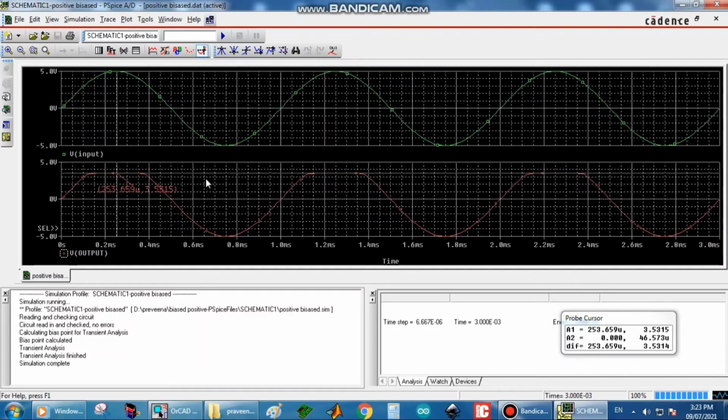So the value at the output waveform is 3.5315. Actually it is corresponding to 3.6. Theoretical value is 3.6, now it is 3.5. That means the positive side is clipped at about 3.5 volt. And the first value is 253.659 microsecond. Actually it is the time elapsed from the starting point to that particular point. So this is the way we are getting the points on the output waveform.